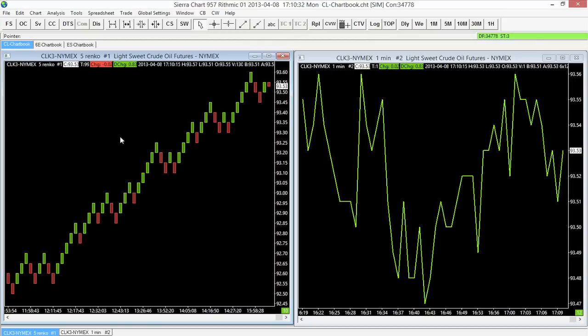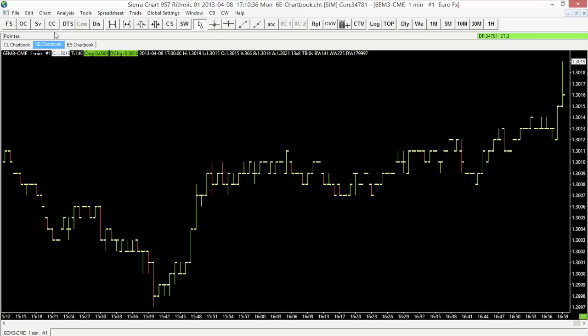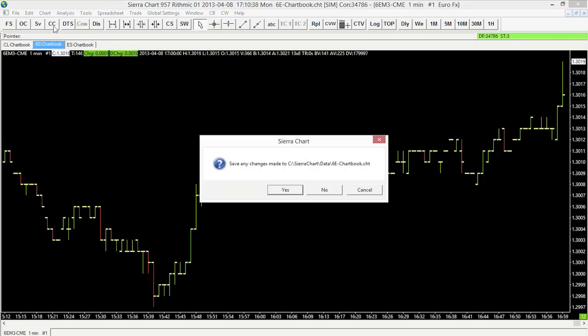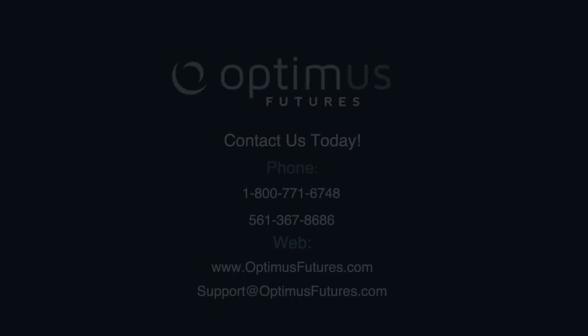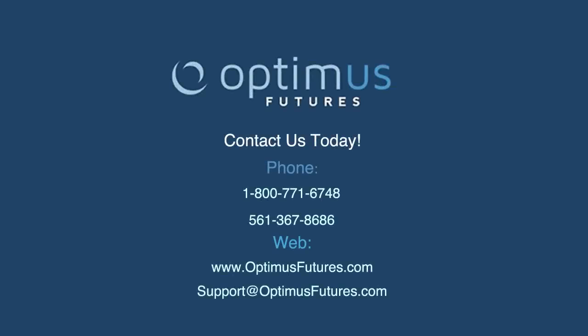So that's the basics of chartbooks: how you can save them, open them, and close chartbooks, for example. Again, just the CC button here, you can save or not save changes, and it'll save all of the charts within there, the instruments, timeframes, studies, things like that, to make it easier and load a bit quicker for you. So stay tuned to our YouTube channel for more videos on chartbooks and charts, as well as adding studies to your charts so that you can save those within your chartbooks.